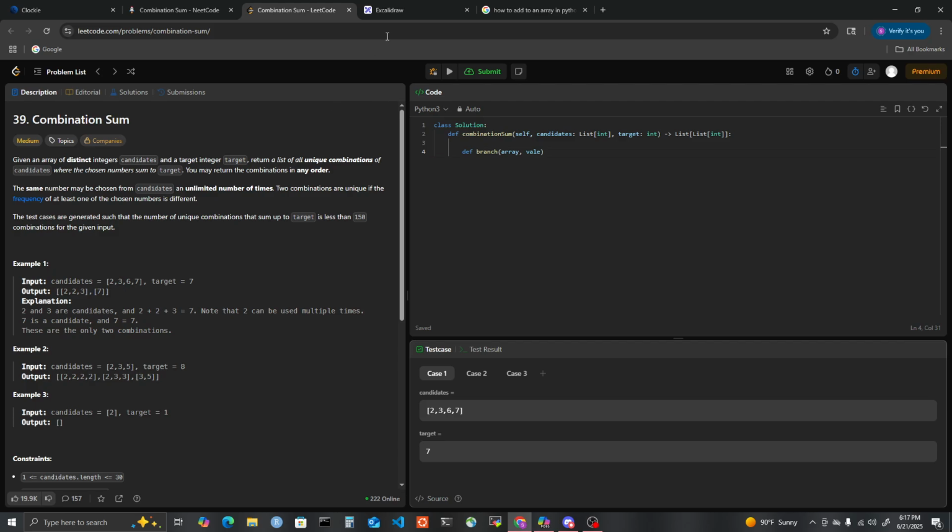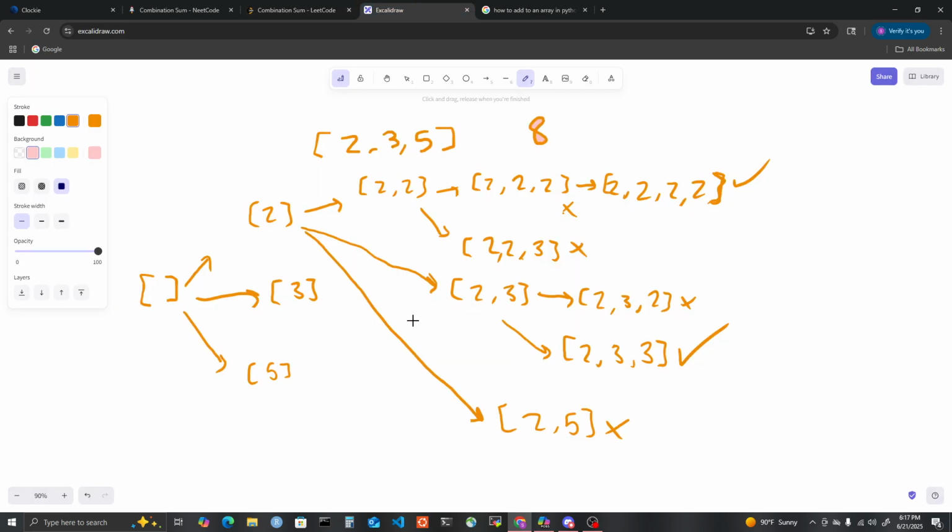Wait. Okay, we should probably make it where we don't go back. Like this, yeah. Probably should just only go forward. That could avoid duplicates. So then you can keep a tracker.